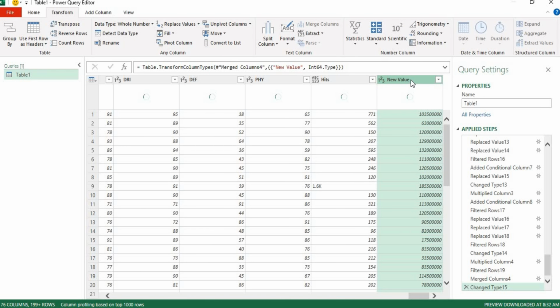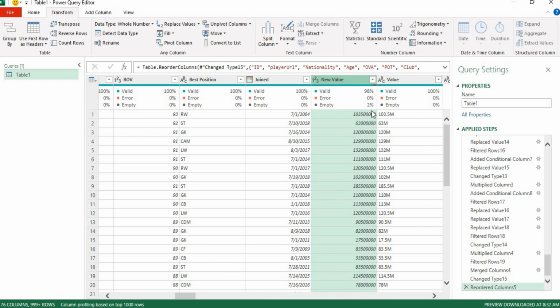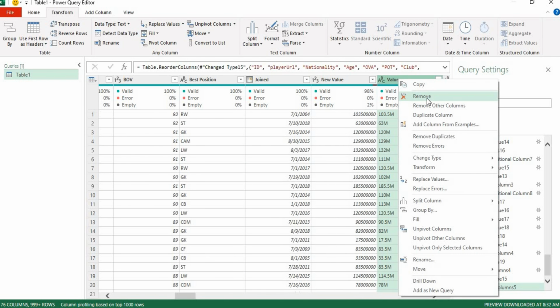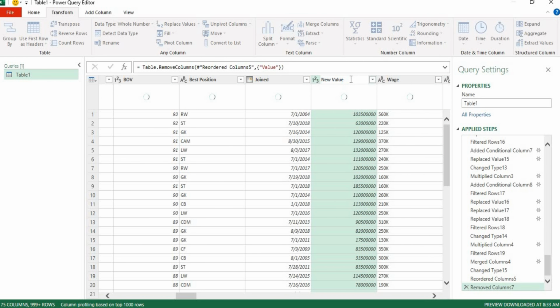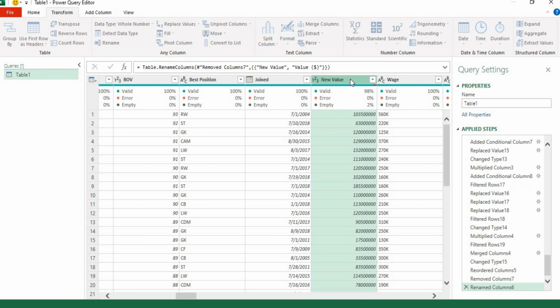All right. So let's now move this to the left. Okay. So we can now get rid of this column and remove. Then I can now put the proper column header. So this is value and the currency is in dollars. All right, and that settles it.